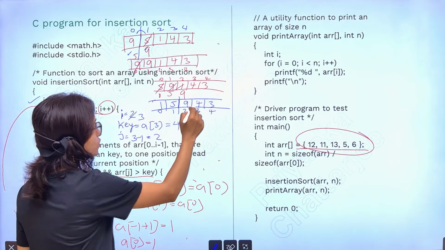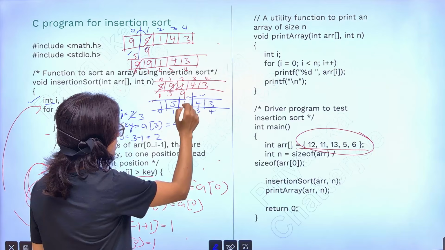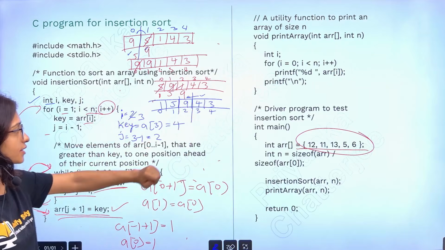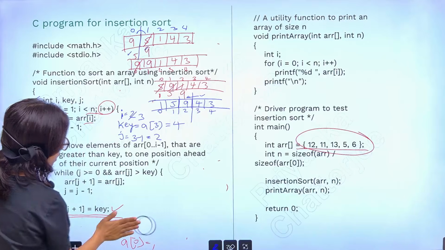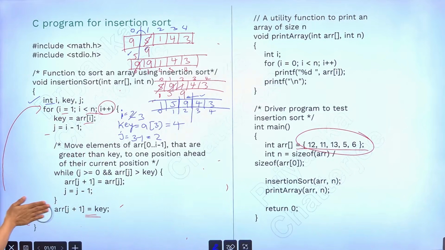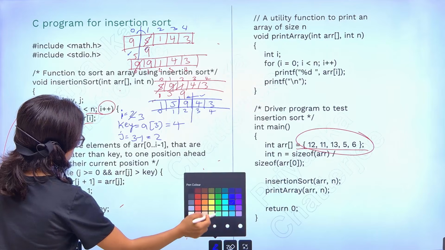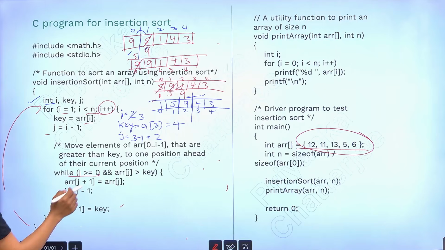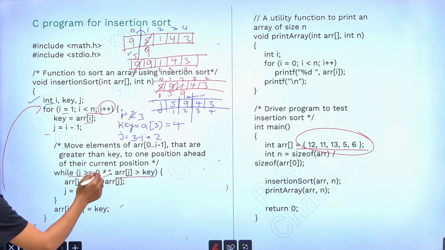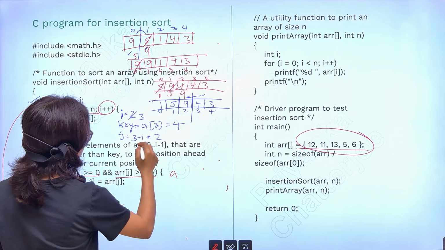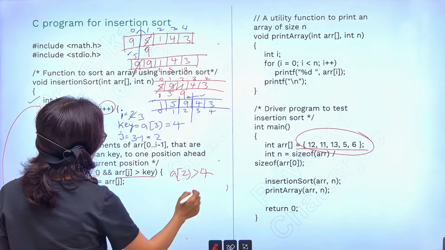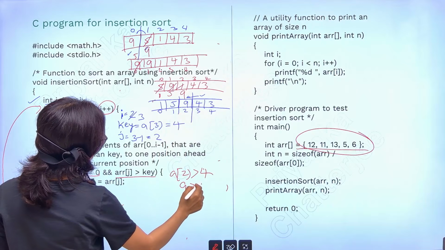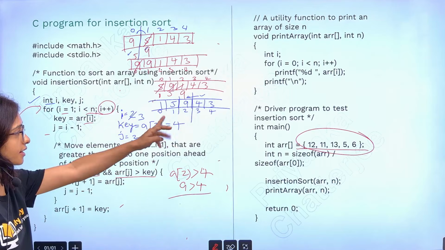So actually I am working with this one, and till this is sorted and this is unsorted, like that we are thinking. Now same way I will come to this while loop and I will execute the while loop. j greater than or equal to 0, yes. a[j] greater than key. See that? j value is 2. a2 greater than 4. a2 value is 9. 9 is greater than 4. Yes, 9 is greater than 4.